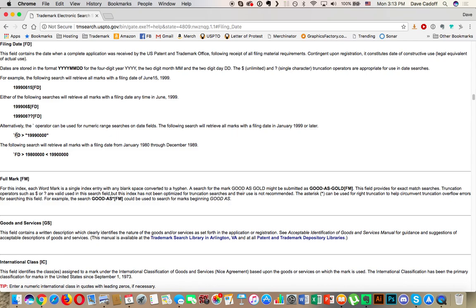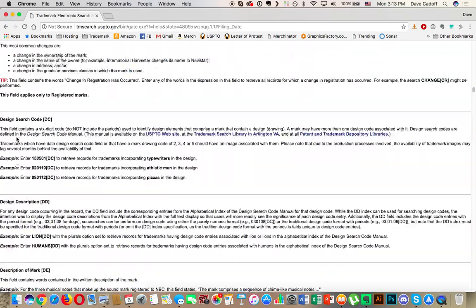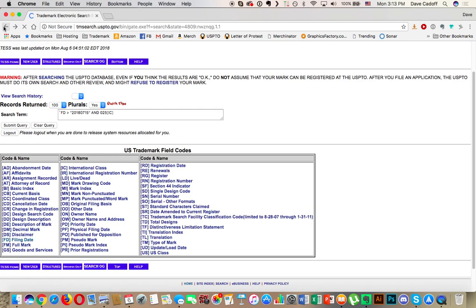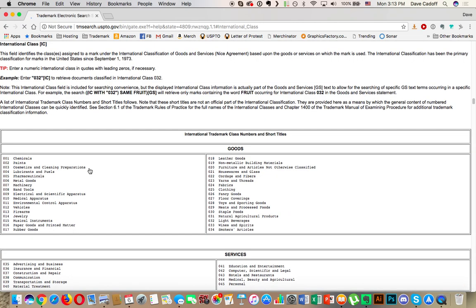If you don't have it in front of the FT when you're doing this particular operation, it'll give you an error. So go back to the page we're on. You'll see we've got FD, which means filing date, and I also have IC. And IC is an international class. And there's lots of international classes.